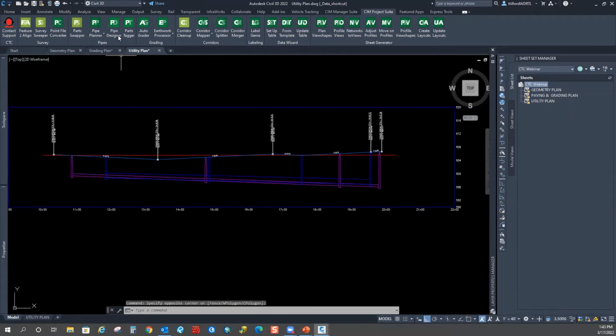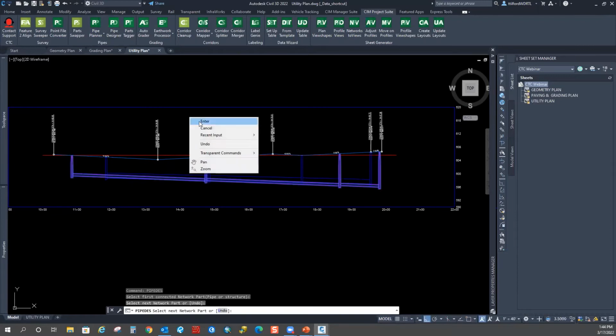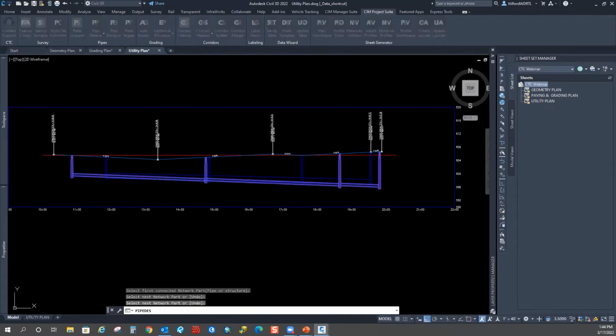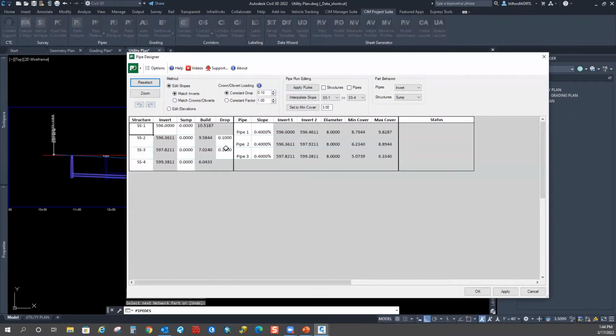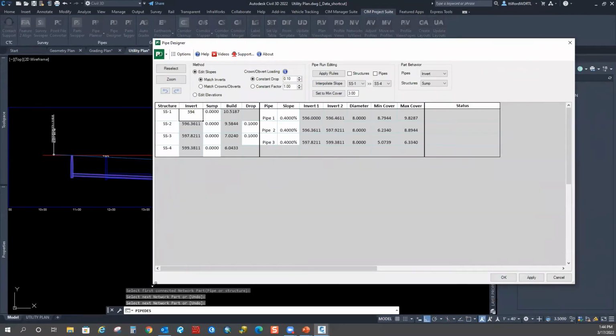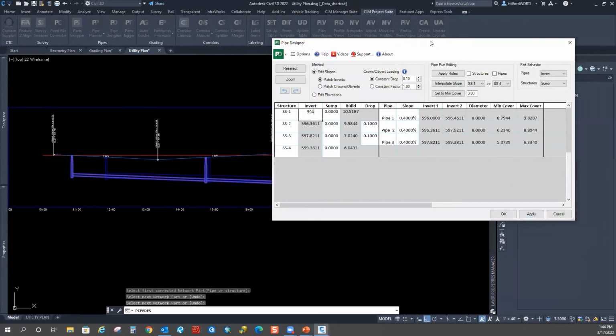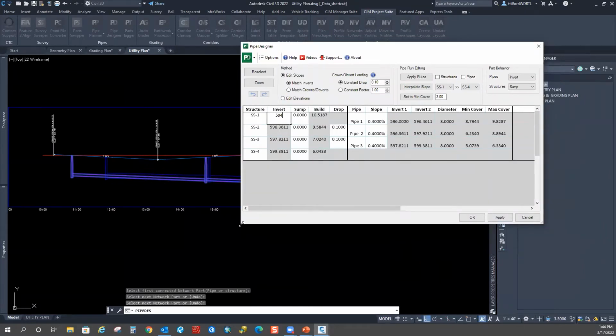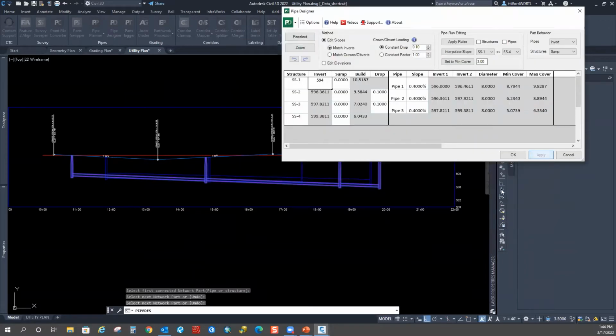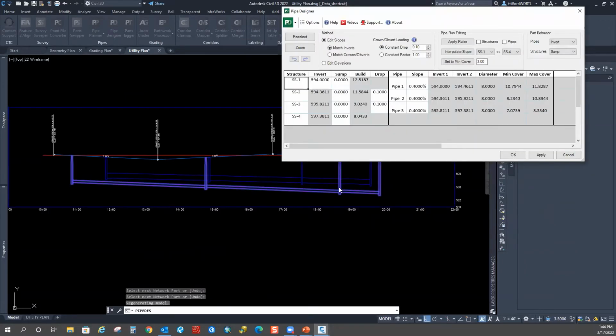I could come over here to pipe designer and just pick. So this is my downstream, and then I could just pick the upstream and hit enter. And this is going to give me a dialog box that's going to allow me to update structures. I can drop between there. I can make this all 0.4. But right here, I can take this whole run and type in 0.2 feet and hit apply. I want you to see this. And you'll see that whole run just drop so I can get my services to it.